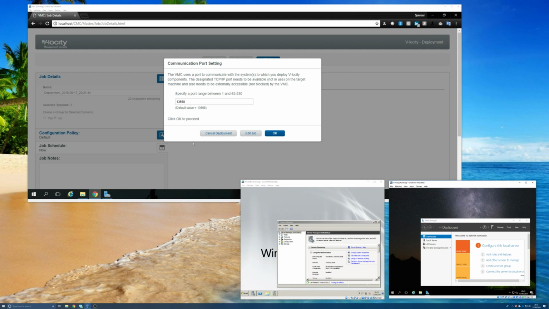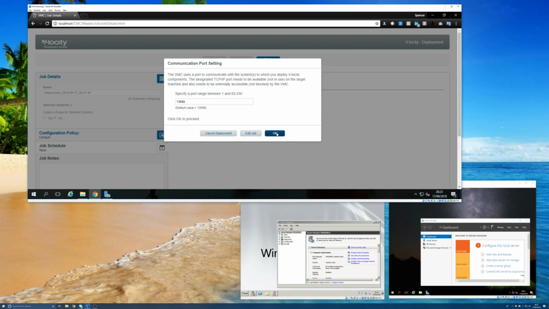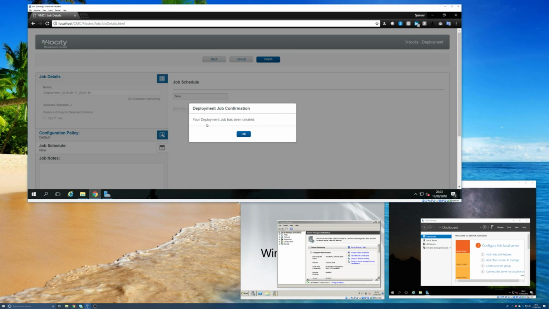And we can give you a list of all of the ports required. In fact, when I do a write-up of this, I will include that just to make it easier for people. But as long as this port is open in the firewall, we should be good to go. So I'm going to go ahead and click OK. And the deployment job has now been created.